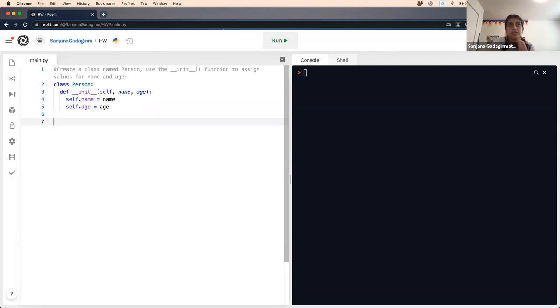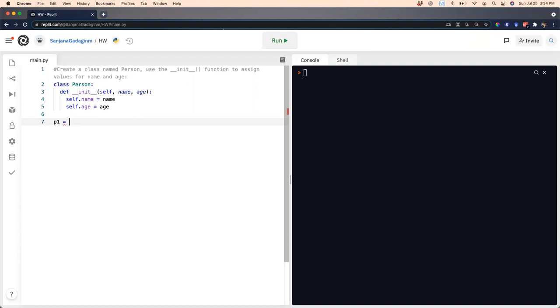So let's create a test case. So let's make an object. So let's call the object P1. So how do we make an object, have an object be like a person called John with an age of 36? How would we do that? Yeah, Rithik. We can put in person. Mm-hmm. And then we can put in the person's name and age in there.